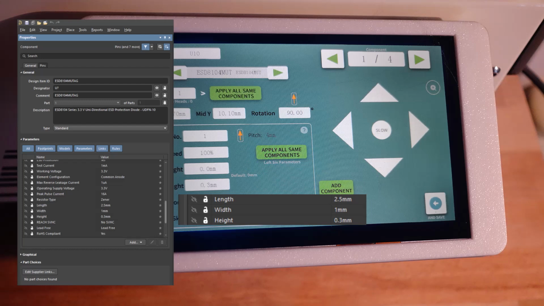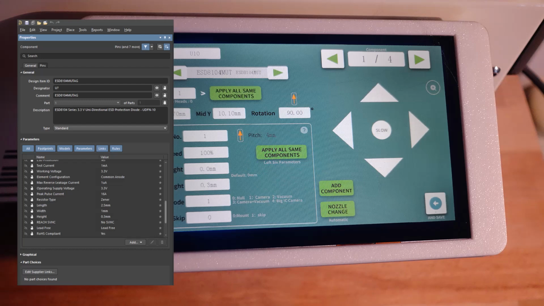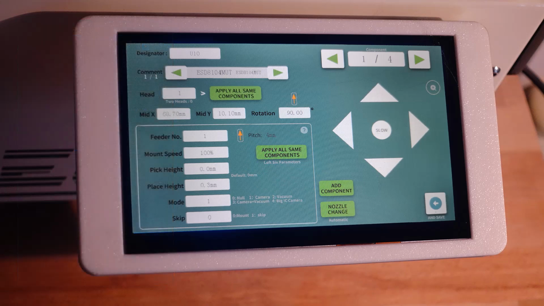Both length and width are smaller than the maximal threshold we entered for camera recognition, which is coherent. The placement height information equals 0.3 mm, which is also the height of the component. This is particularly coherent in order to avoid any mechanical stress on the board when placing the component. The mounting speed is 100% according to our setting.